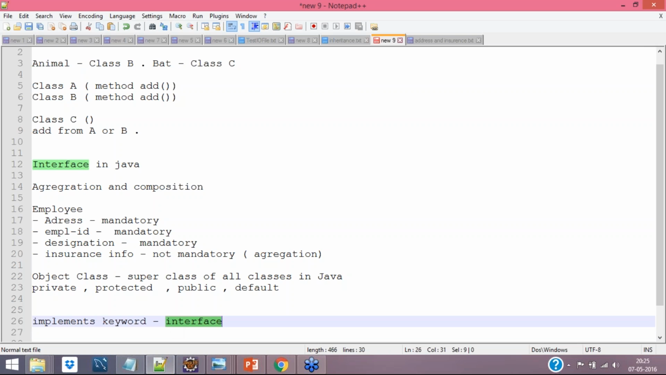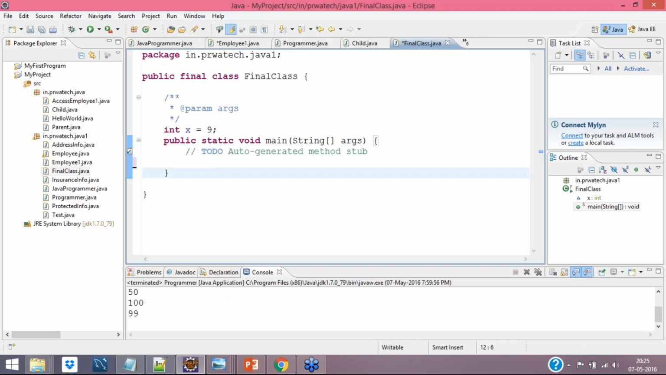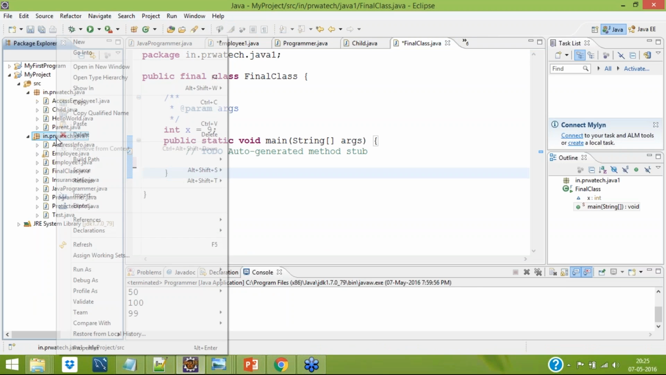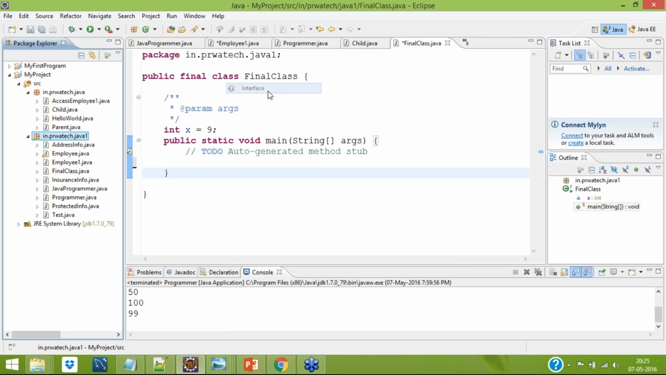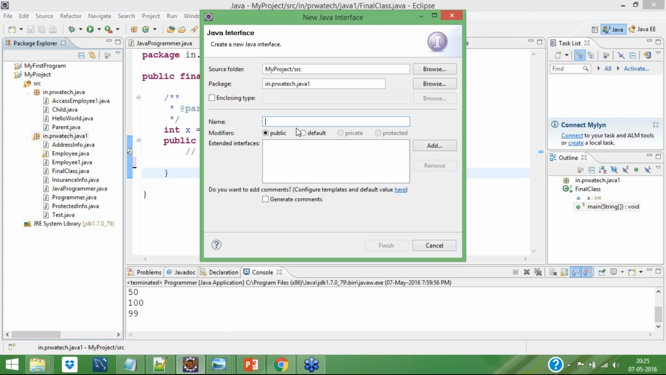Let's say I'm creating a new interface here. Let me go ahead with the theme. New interface, you can do it here, something called interface. Click on that. Let's say Shape.